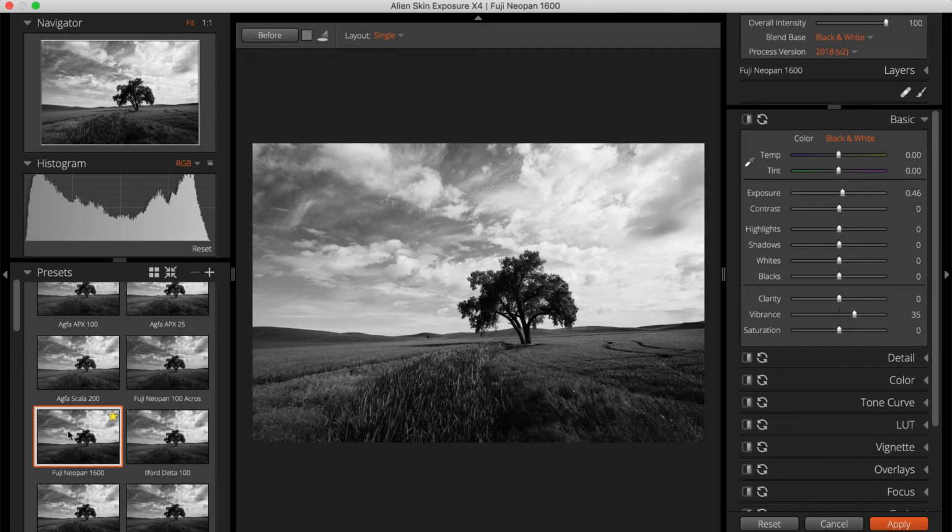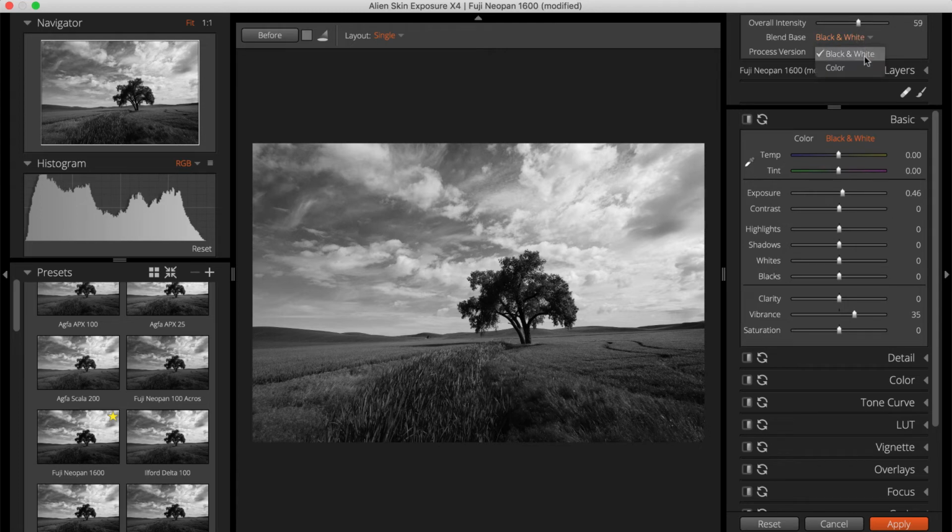I like this effect, but it is a little too strong. Let's turn it down by adjusting the overall intensity slider. This controls how the effect is blended with the original image. For black and white images, Exposure can adjust the overall blend on either a color or black and white base image.